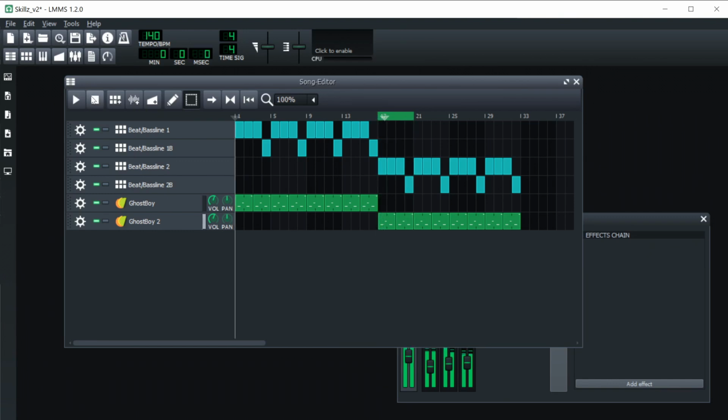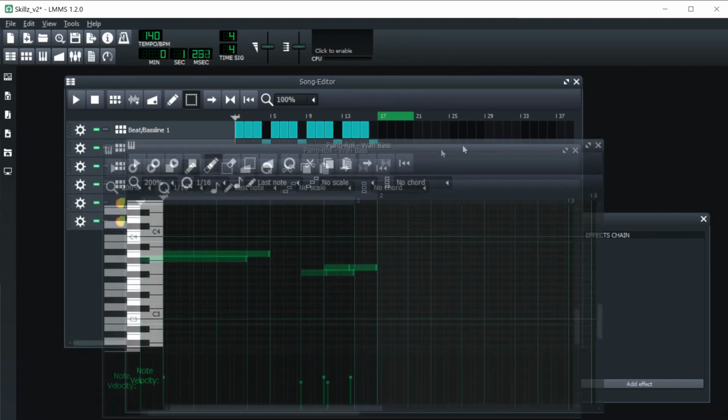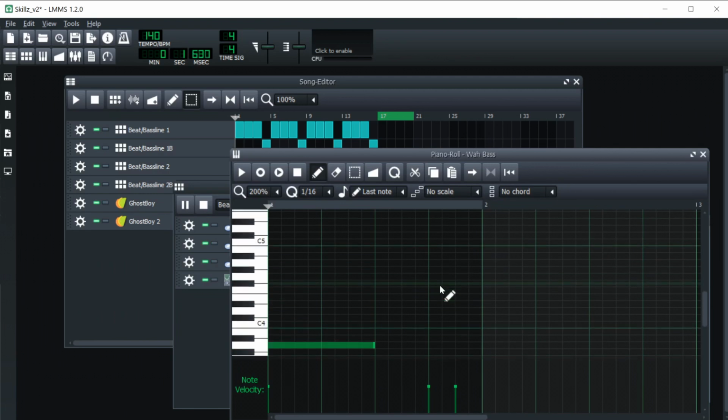After you're happy with the beats, now go into the beat baseline editor for beat baseline 2 and work on the baseline. Again, create what you think sounds good to you. This is your chance to express yourself musically. Generally, you want it to be a progression from the first part, so change the new part but keep some elements of the first part.